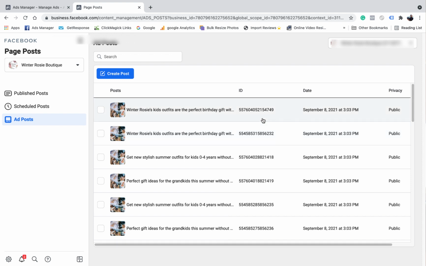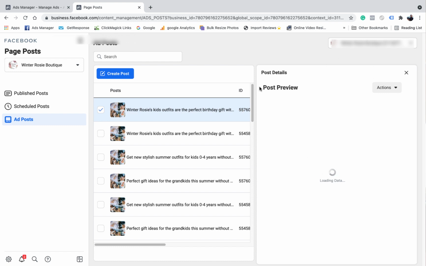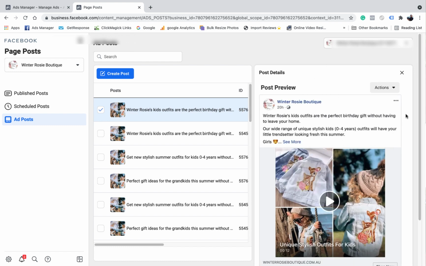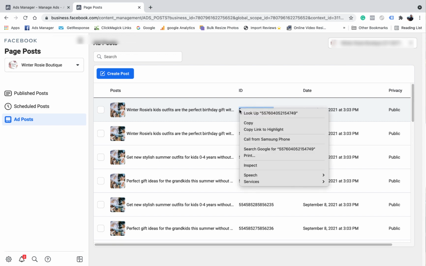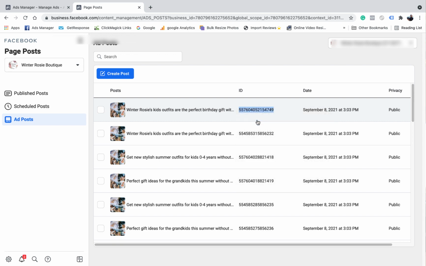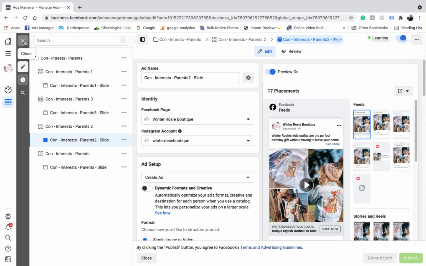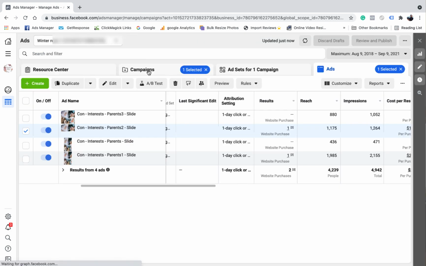It's a bit tricky, because if you highlight it like that and then let go, it actually opens up a post preview, and you don't want that. So you need to click and highlight it, and before you unclick, you need to right click at the same time and then go copy. Now we've got that, we can X out of that, come back to our ad, and we can start creating the ad.